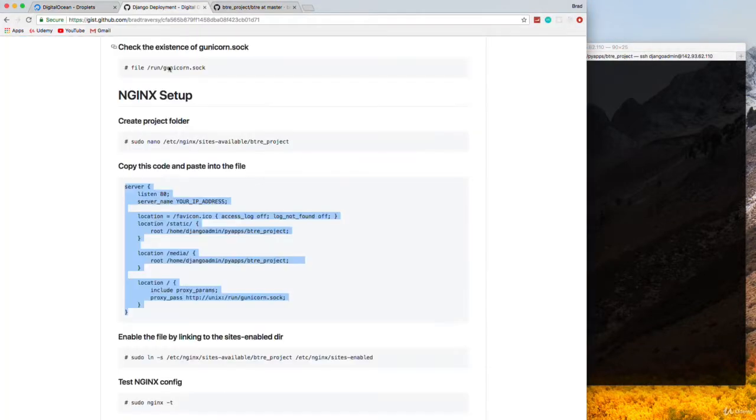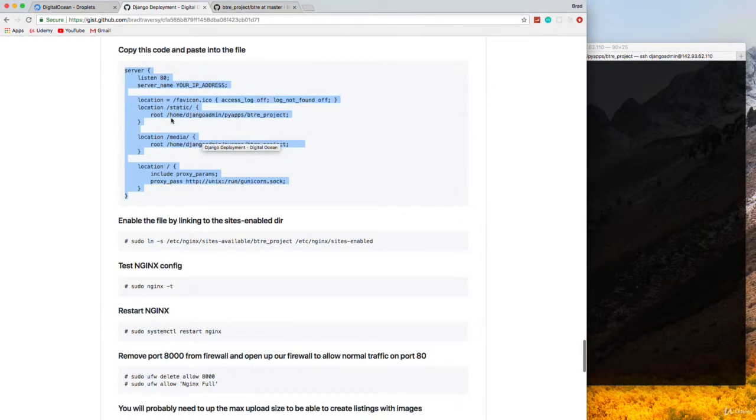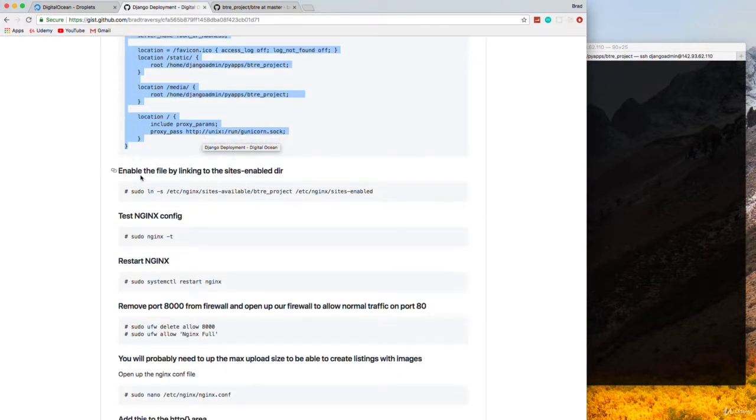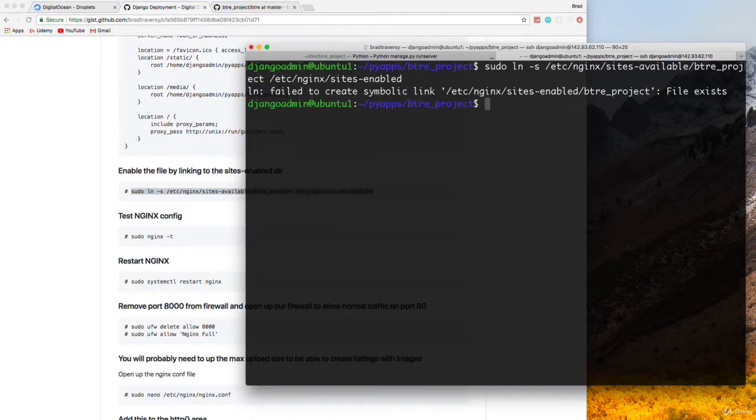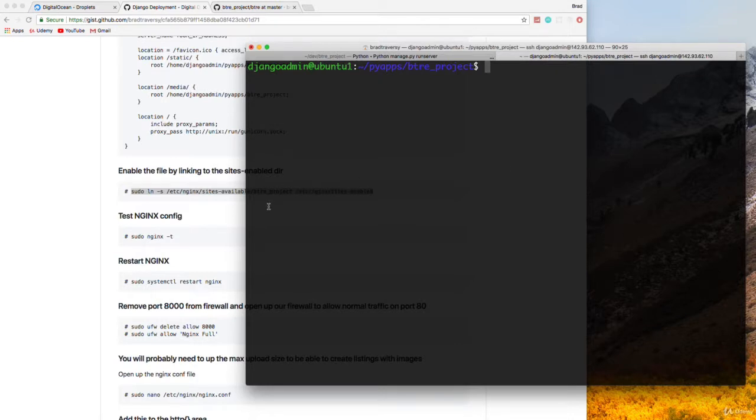Okay, so let's go back to our document here. So we have this all in that file. Now we need to enable the file by linking it to the sites-enabled directory. So we want to take our project and link it to sites-enabled. So I'm going to just grab this and paste it in. Mine is going to say file exists because I actually already did this off camera, but you shouldn't see this message. It'll just go down to the next line.